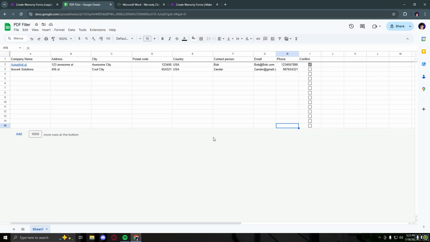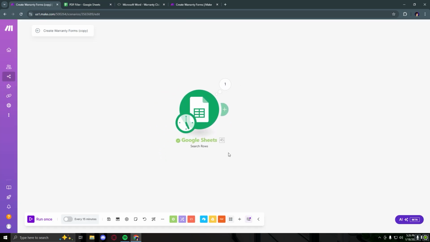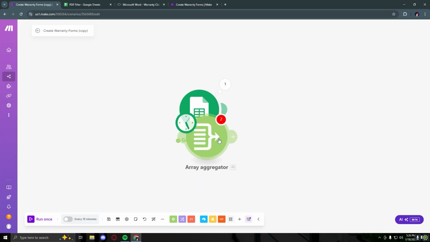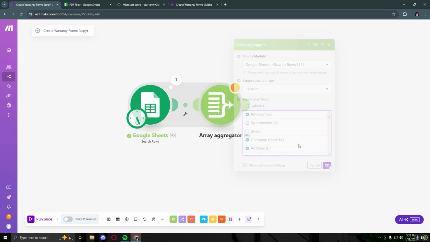Okay, so I went ahead and added this second record for testing. I'll go ahead and hit confirm. Now that we've got this data, we need to gather all of those records into an array. So what you can do is go to flow controls and then get an array aggregator, hook this right up, and then you just need to get some of this data. Don't hit select all because it's got a lot of random fields in it, but just all of these guys you can select. That looks good.